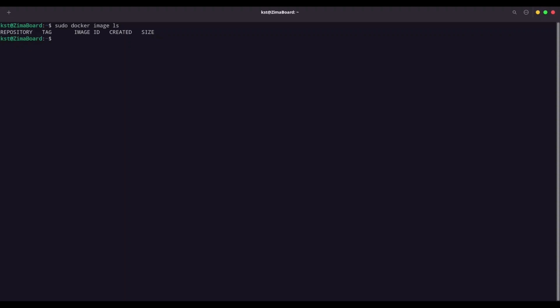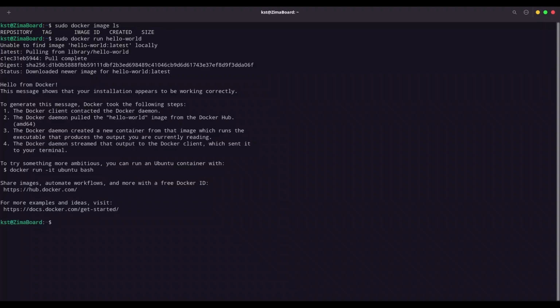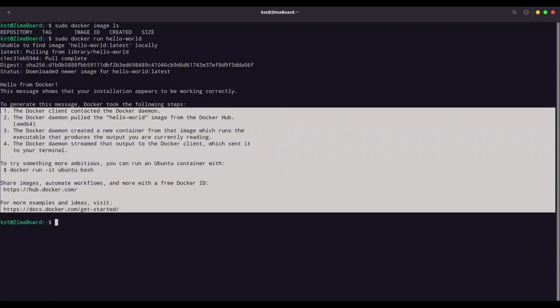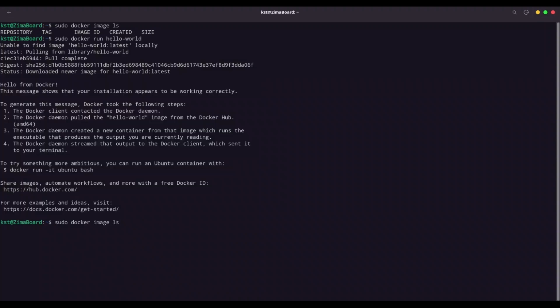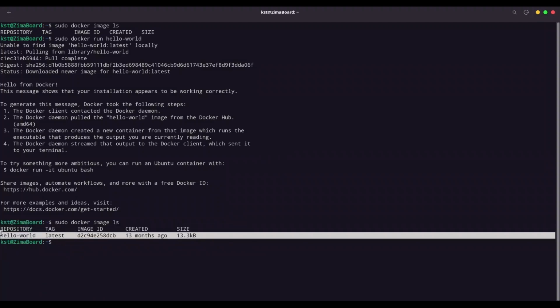In order to run some image, you are going to use command sudo docker run, and then you are going to provide the name of your image. Hello world. All right. So as you see, application hello world, it's pulled automatically. And this text, it's what we got with execution. Now, if you run command image ls once again, you are going to see that we have one image installed.